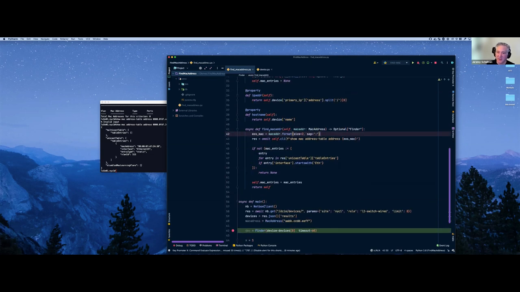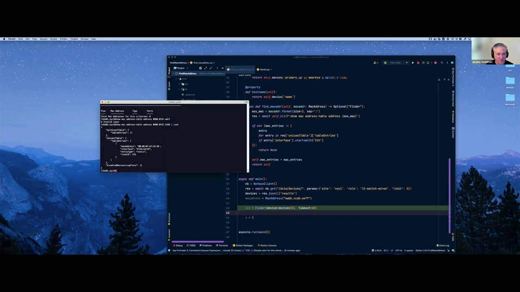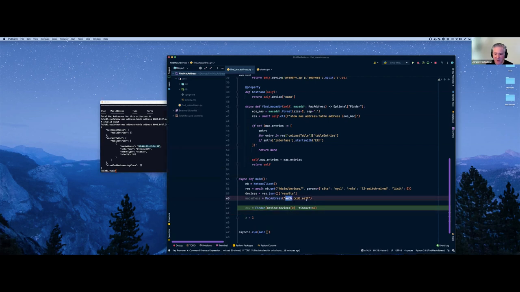Okay, so now we have find MAC address. So now we should be able to do this. We should be able to say, I've got a device and I've got a MAC address. So let's pick one. We'll pick this one. And so I'm on this device called LX5E01. So let's just test that out.